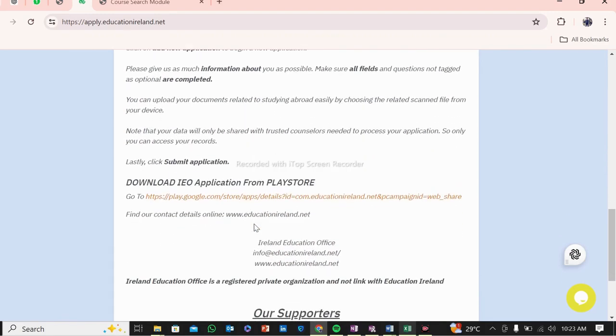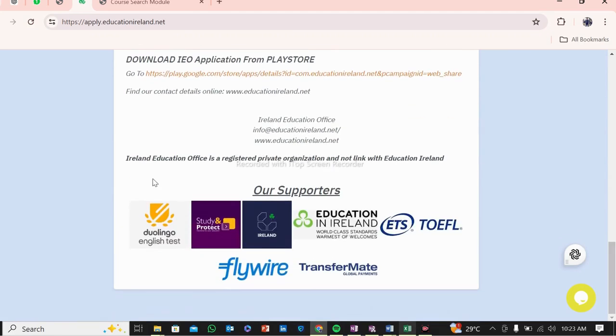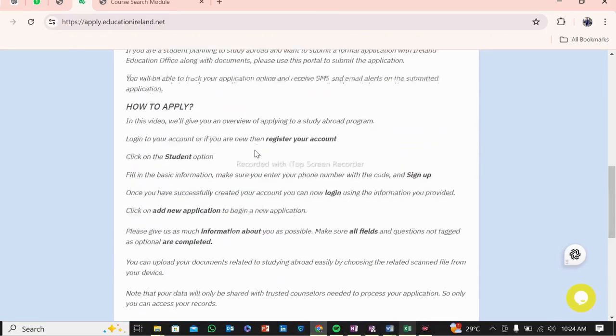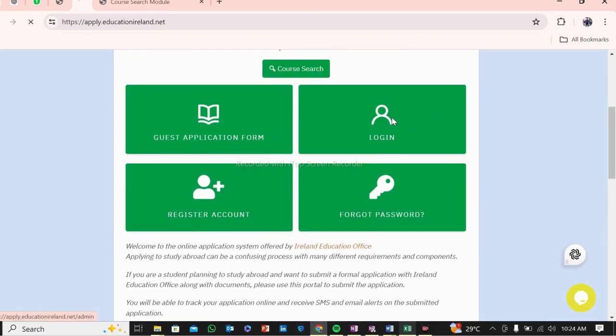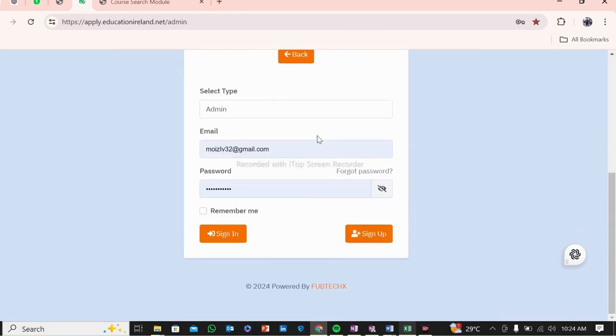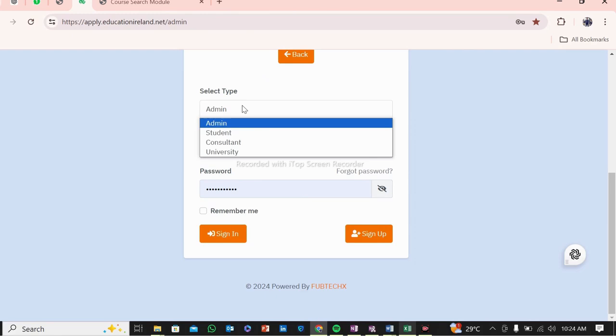So here is all the information given related to the Ireland Education portal, and you can also download the Ireland Education application from the Play Store, and you can use this portal on your phones as well. So at the end, here is some information given about our supported and business partners. So make sure Ireland Education Office is a registered private organization, and there is no link with the Ireland Education. Okay.